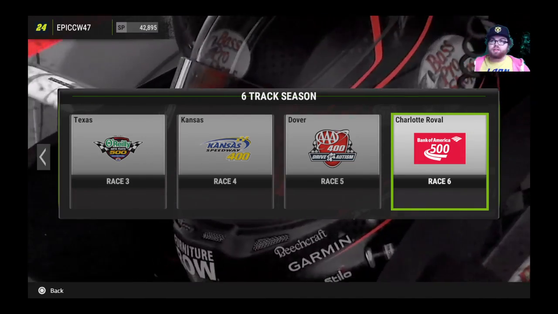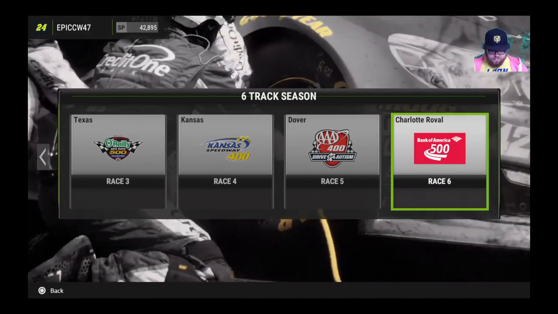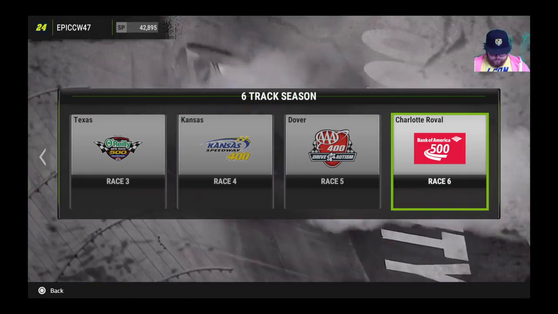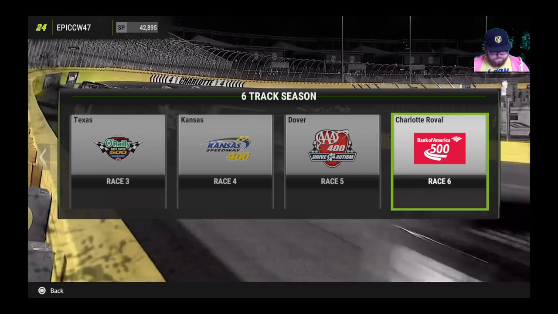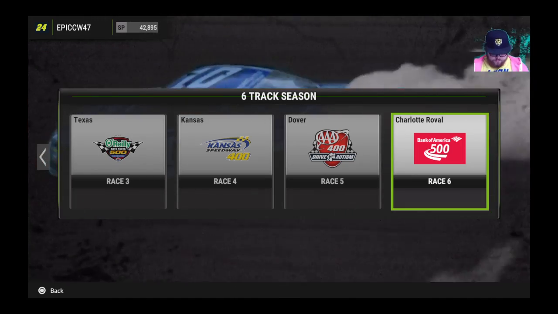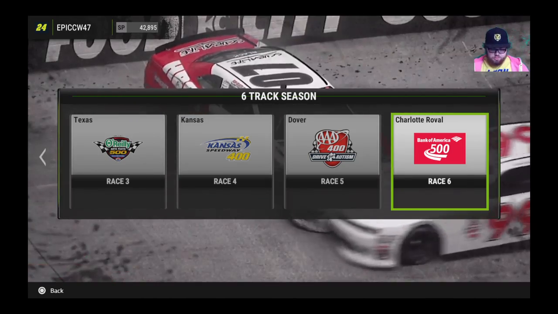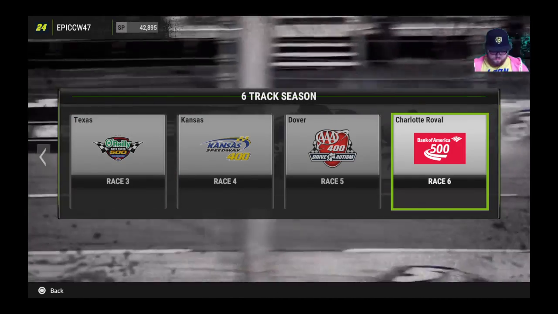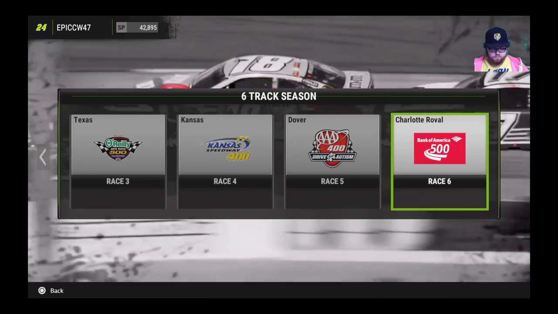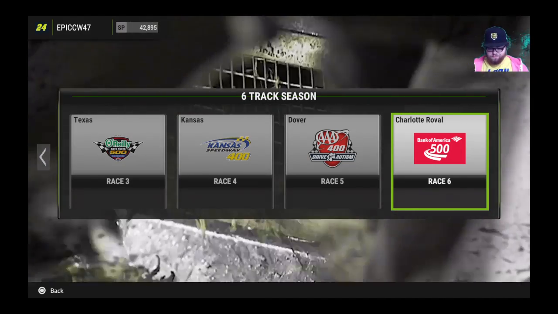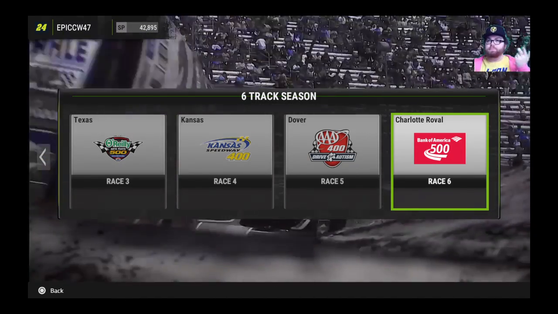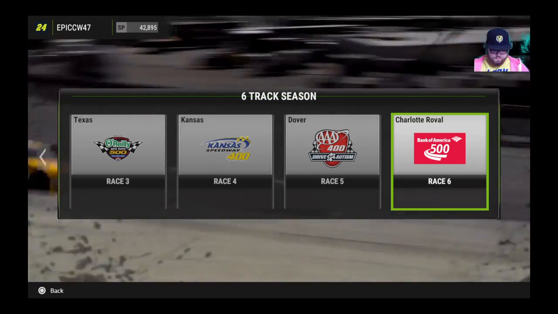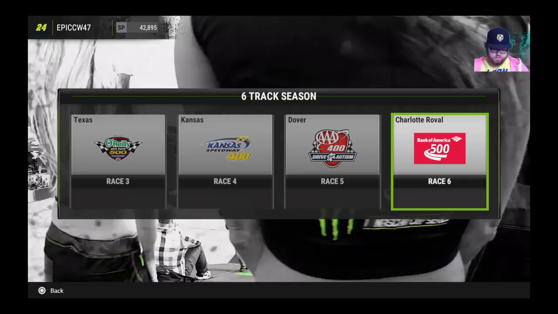NASCAR Heat Evolution, we did use it in that as well, right at the very beginning of the game, but that was really it. So I figured, why not switch it up and do something a little bit different. We didn't do any Stream Friday episodes of NASCAR Heat Evolution before, so I figured, you know what, let's switch it up.